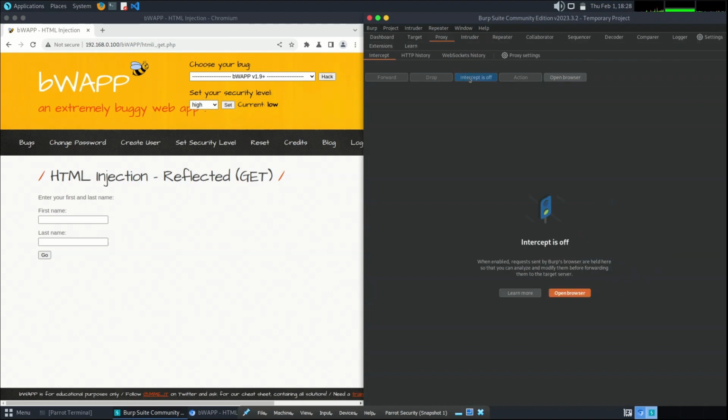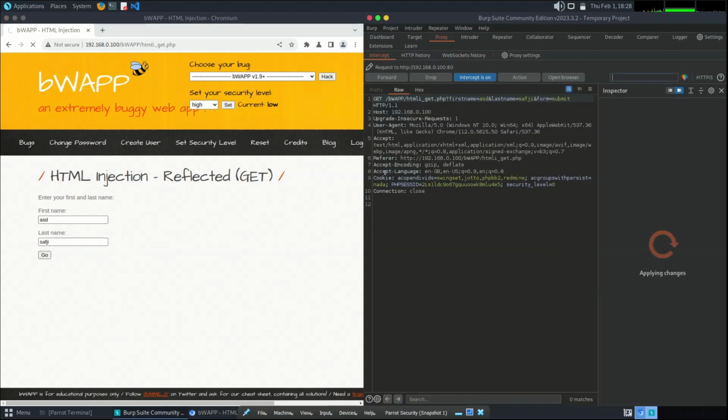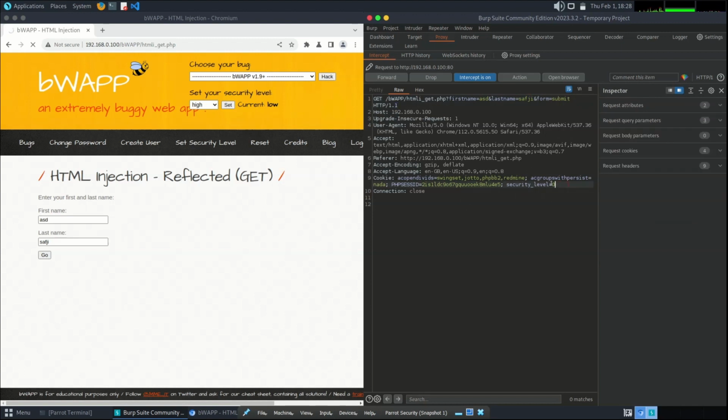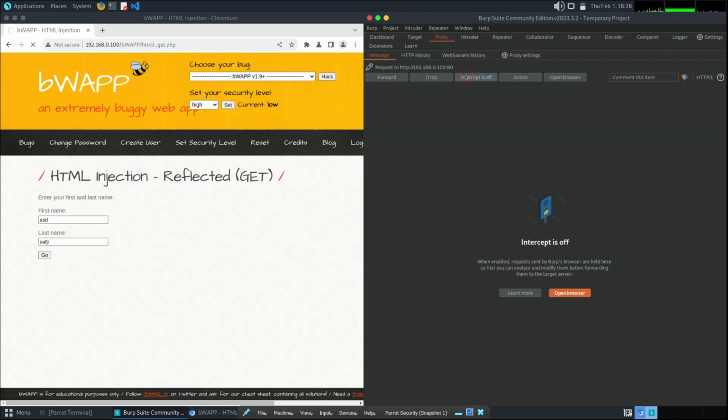Turn on the interceptor. Just enter any random data and click on go. We can see here the first name, last name and submit. We can see our security level also. I guess it is 0. Sorry, we'll change it to high again.